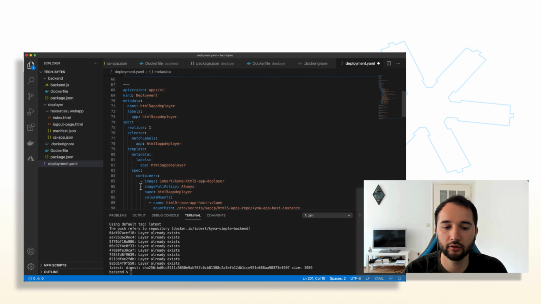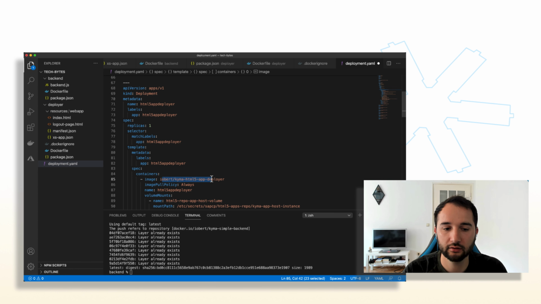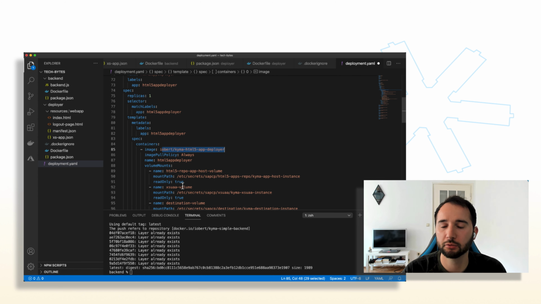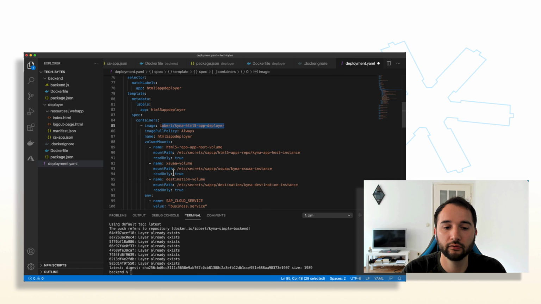The template should be based on this Docker container that we defined here. This is the same name as we used previously. The image should always be pulled on each deployment, so it shouldn't cache it. For production, it would obviously make sense to cache it, but here it's okay to pull it every single time. And then we mount volumes.